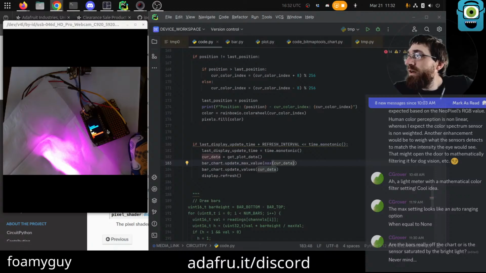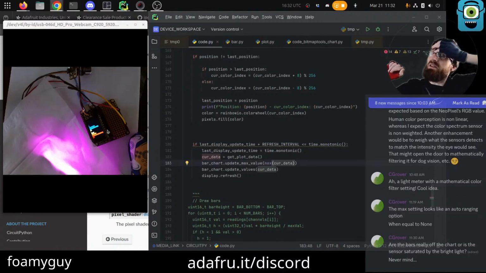Are the bars really off the chart? Yeah, they were. Well, they can't draw above, but they were not bounded by the display size, basically.